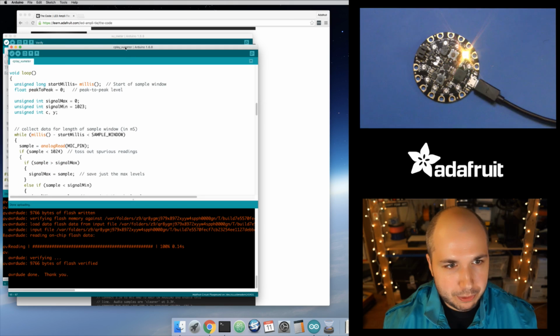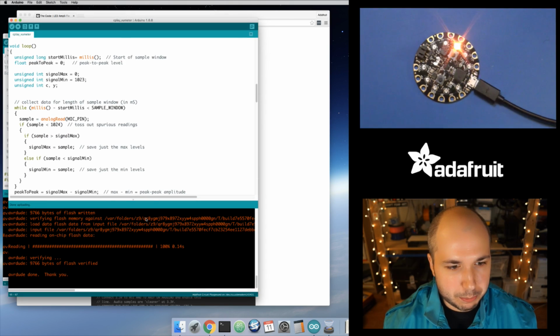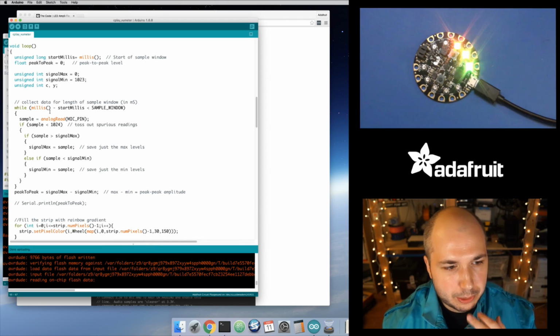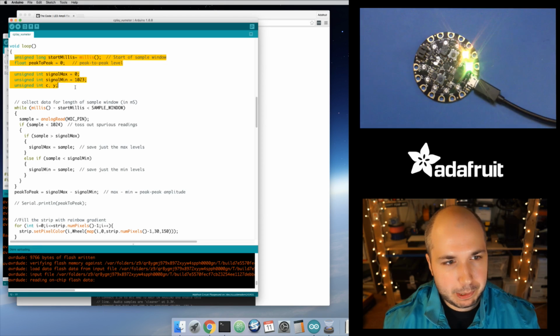Now in the actual loop, this is where it starts to get interesting. Let's maybe increase the sizes a little bit so you can see more. Let's go through this piece by piece to see what it's doing. The first little bit here is just some housekeeping. It's declaring some variables that it's going to use.